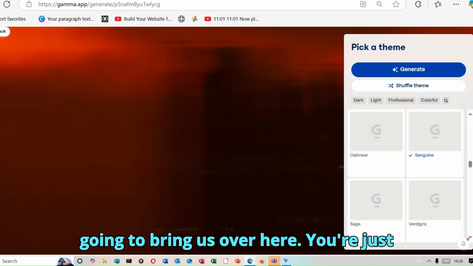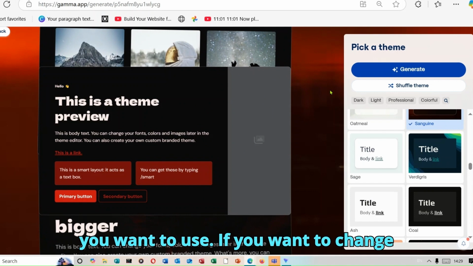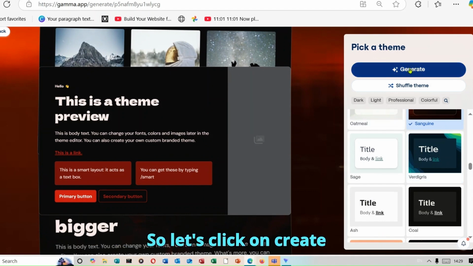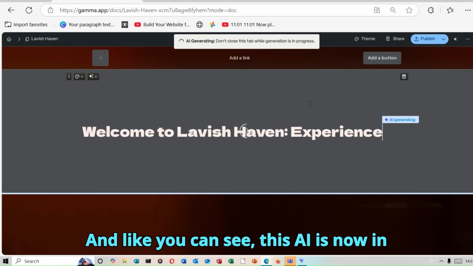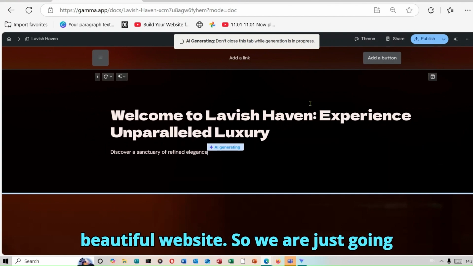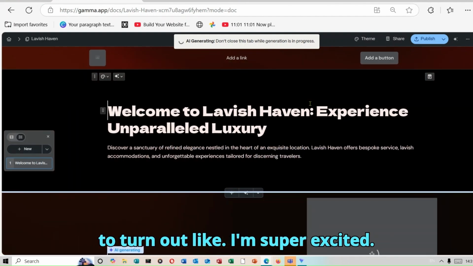Okay, so it's going to bring us over here. You're just going to make sure that this is the theme you want to use. If you want to change it, you can change it here as well. Okay, so let's click on create. And like you can see, this AI is now in the process of generating for us our beautiful website. So we are just going to give this time and we see how it's going to turn out.